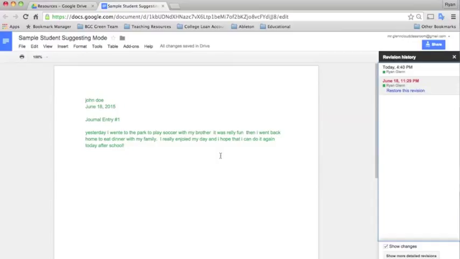So these are just a couple of the advanced functions of Google Docs that teachers and students can use to improve their writing abilities.